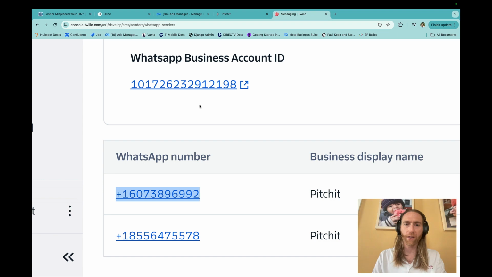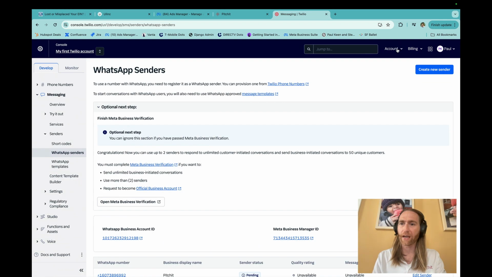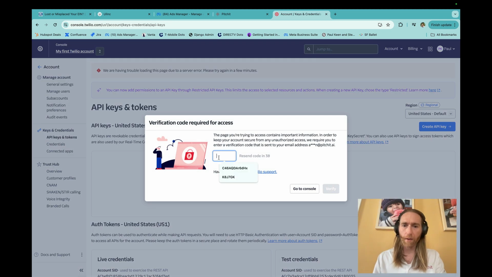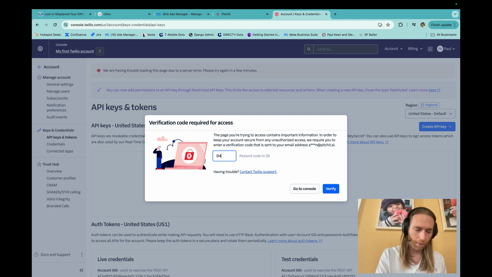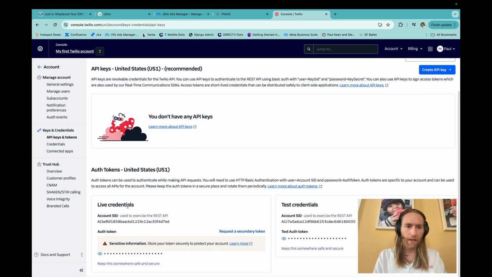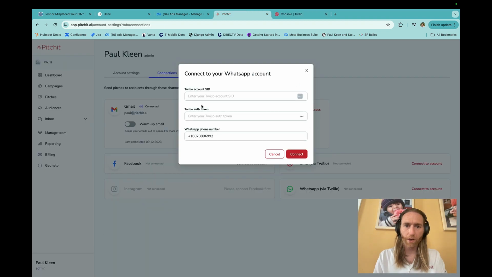So we're going to go back to Twilio one last time here, and we are going to click Account, API keys and tokens. It might do a 2FA code for you really quickly. It looks like it gave me one, so I'm going to go check my email real quick. I did get it. All right. I'm going to scroll down, and I'm going to get the account SID here. So copy this, go back to Pitchit, paste it here.